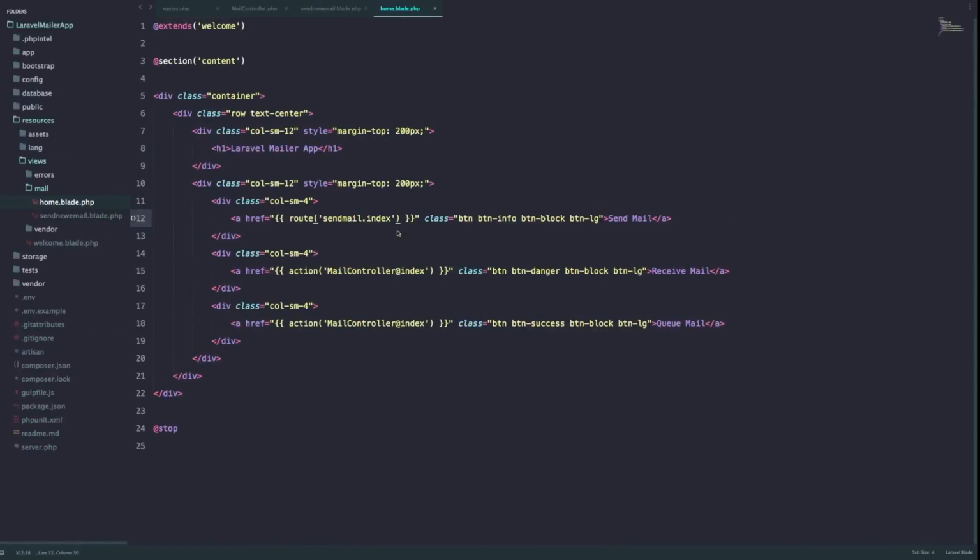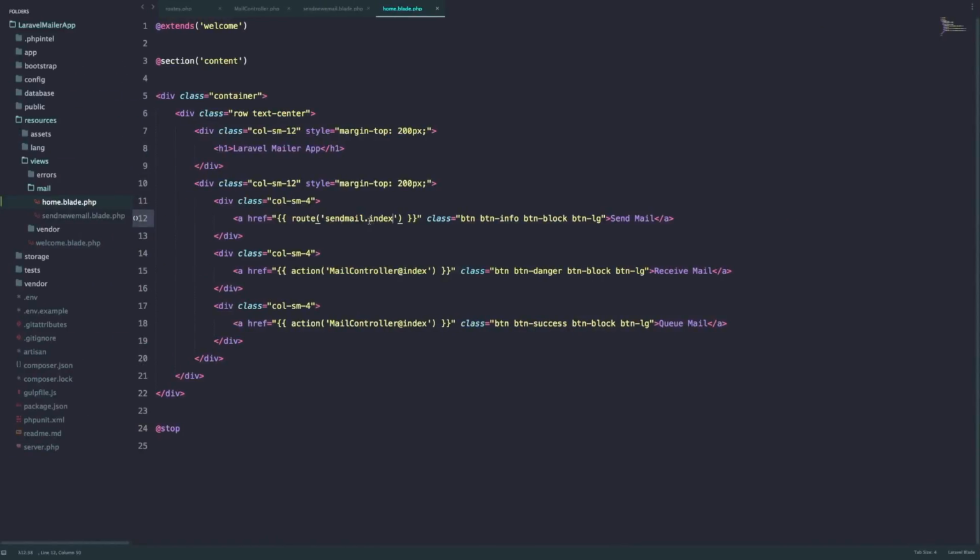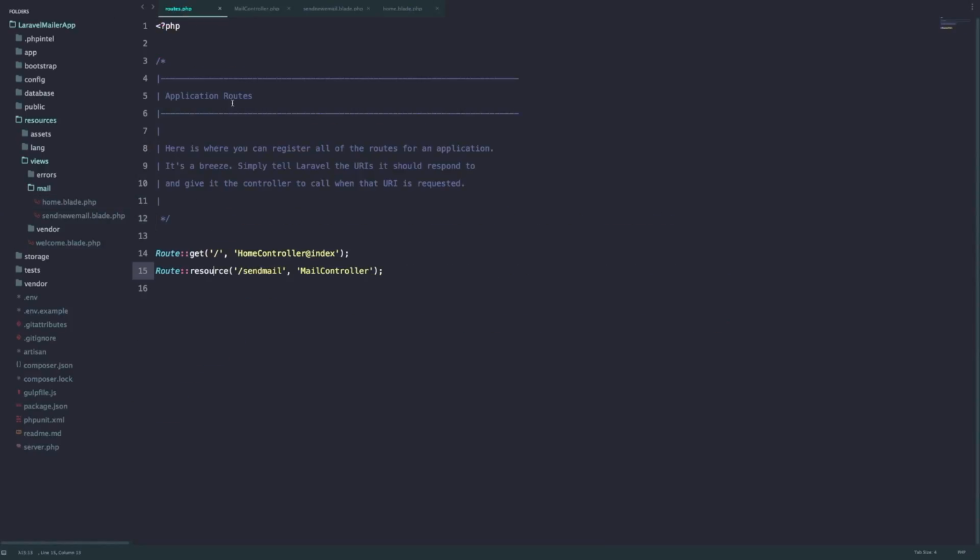So the named route seems to be working. Sendmail.index, that's the route. There could have been some changes in the Laravel 5 structure and how it fires the routing. I've just recently upgraded to this. So that's the sendmail key.